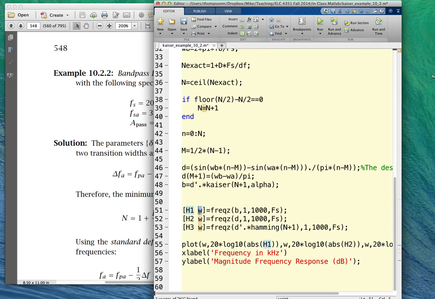So I'm going to call that W, meaning omega. When you give it an output, and we're given an FS here, it will give you a frequency variable here and an output variable here. What we want to do is plot all these at the same time. Notice the first one, I used B. That was the Kaiser design. The next one, I used D.